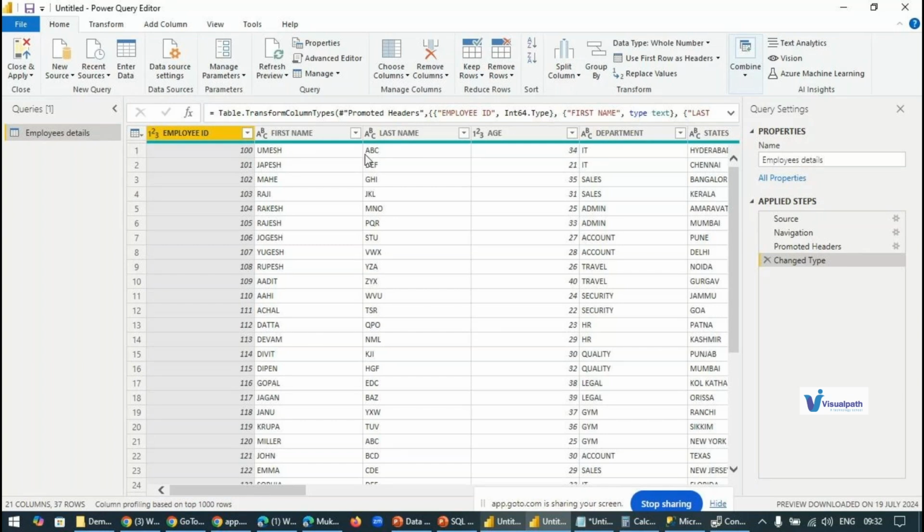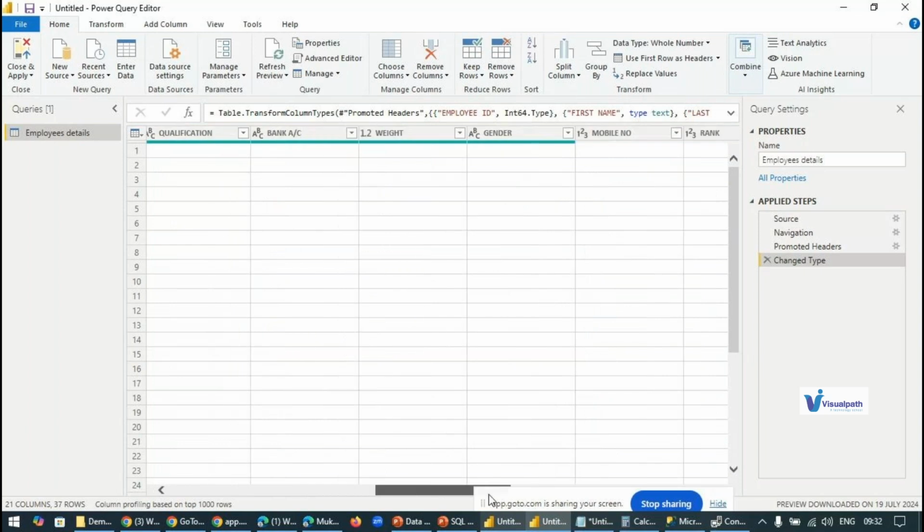You can select columns, you can select rows, you can remove rows, you can do sorting, you can split columns, you can merge columns, you can do grouping, aggregations, you can replace values, you can change data types. All kinds of editing you can do without writing any code.